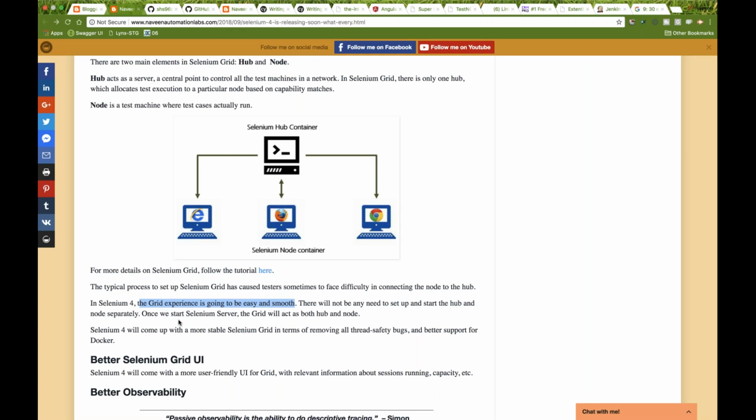Selenium 4 will come up with a more stable Selenium Grid, removing all thread safety bugs. That's the biggest problem in Selenium Grid. Thread safety means multiple threads are attacking the same script, so there are a lot of sync issues and timeout issues. All these bugs will be resolved. And they are coming with better support for Docker as well. Selenium Grid with Docker is a very good combination, so the Docker process will automatically be improved with Selenium 4.